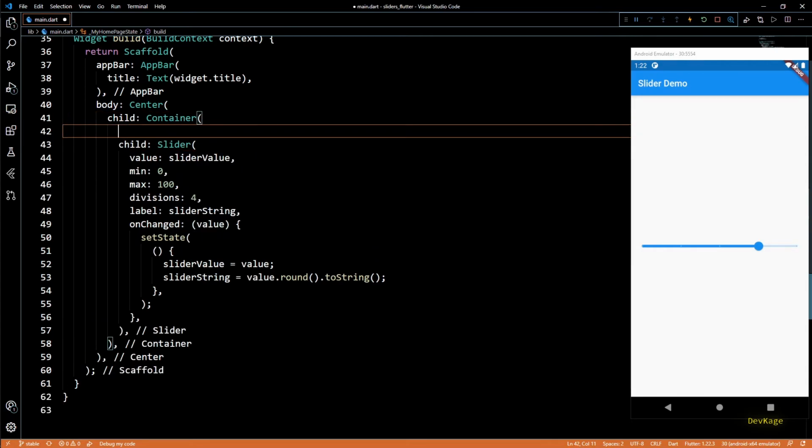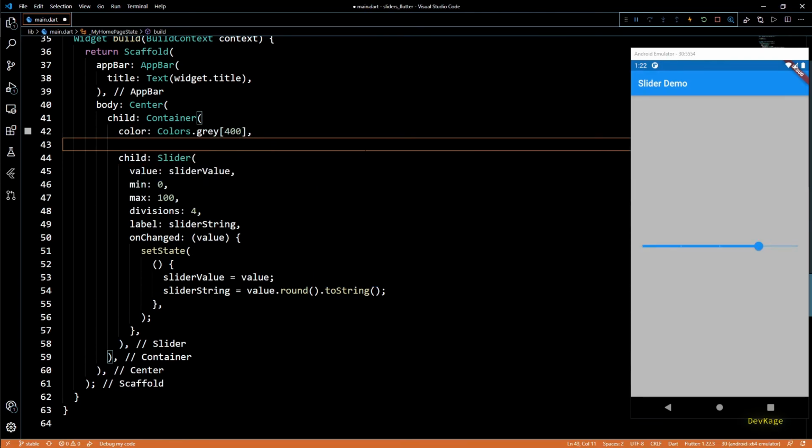So just to make it easier to understand, I'll set a color for this container and then I'll set the height to 200. If I save this and check the app, you can see that I can move the slider when I click and hold anywhere inside the container. But if I try to do the same from outside the container, it will not work.